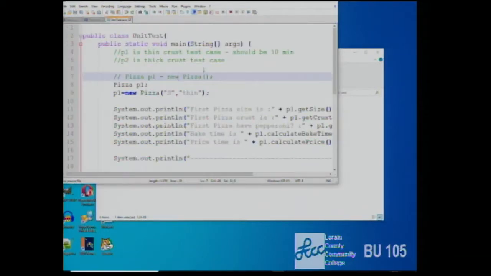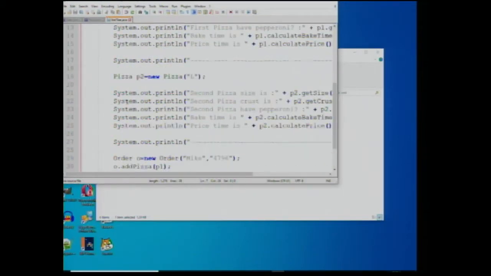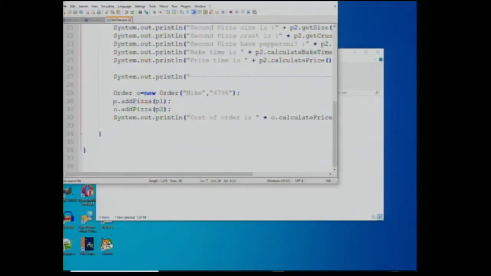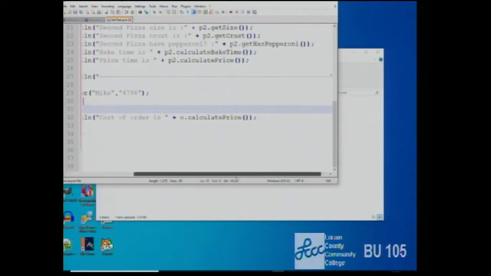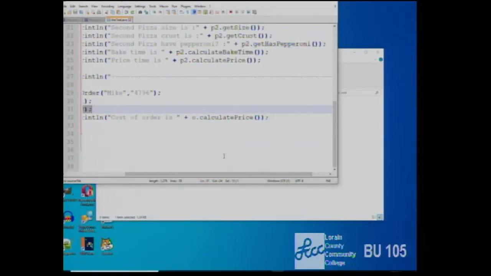So let's look at the test class. I create my pizza objects. I output characteristics of the pizza. Create the second pizza. I then create an order that adds pizza 1 and pizza 2 to it, then I ask for the cost of the order. So I create my new order, calling that constructor. I add pizza 1 to the list, I add pizza 2 to the list, and then I ask for the price of the order. Pretty simple, huh? Questions about this?